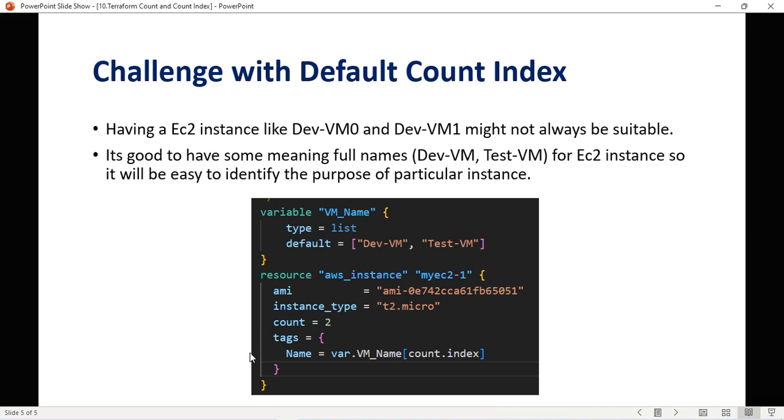So here what I have done, I have created a variable called vm_name, and the variable type is list. And the default list I have created, for example, in this case we are going to create two EC2 instances. So I have two names here, dev-vm and test-vm, and everything else is similar. What we are going to change here is name equals var.vm_name with an open bracket and count.index.